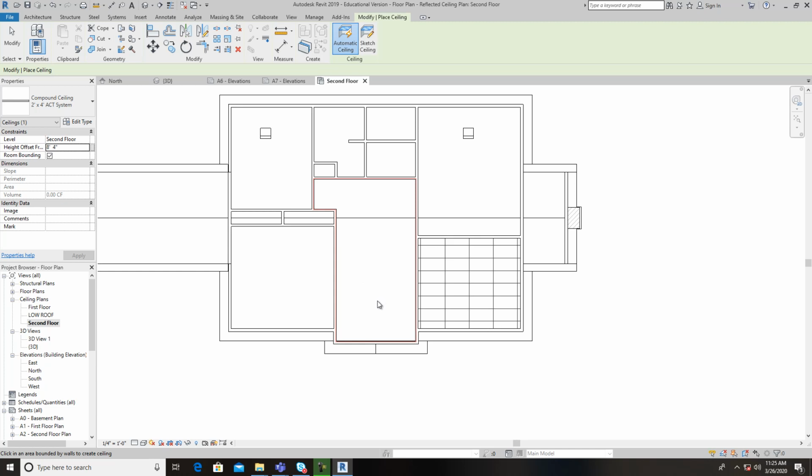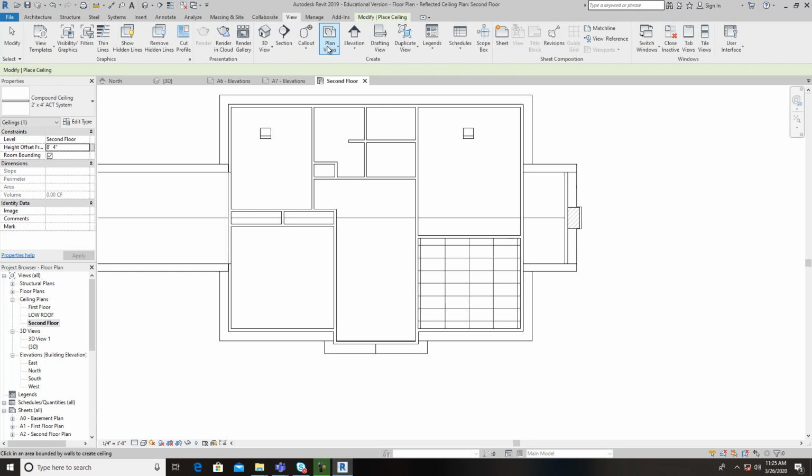Alrighty. Now let's move along, and let's go into the basement. Now, if you'll notice, for the basement we don't have a ceiling plan. Not yet. To put the ceiling in for a basement, what you have to do is come up here into View and come into Plan Views right here. And you want to do a reflective ceiling plan.